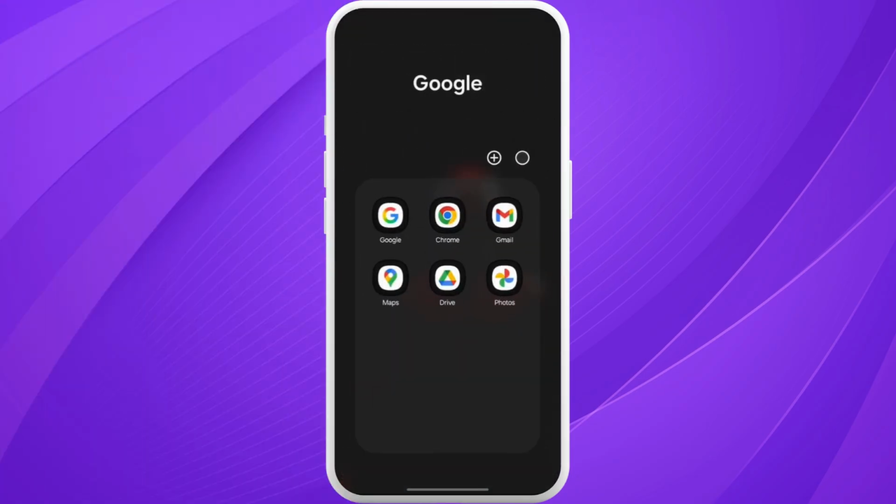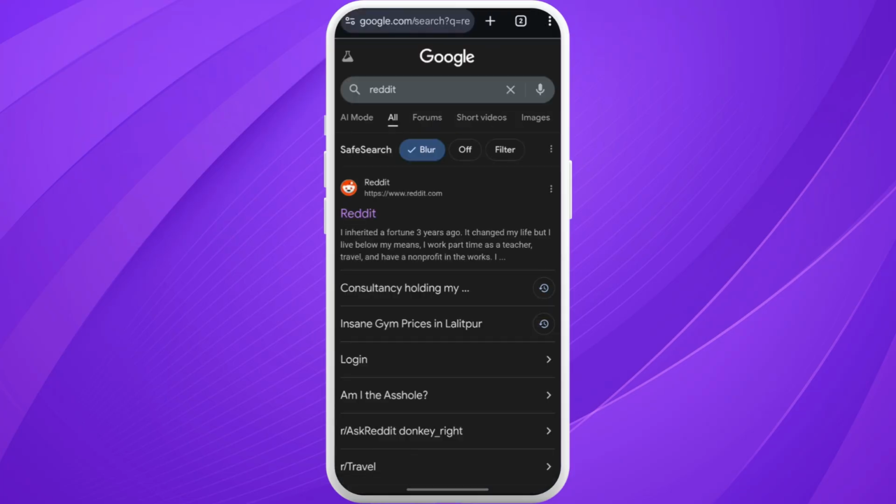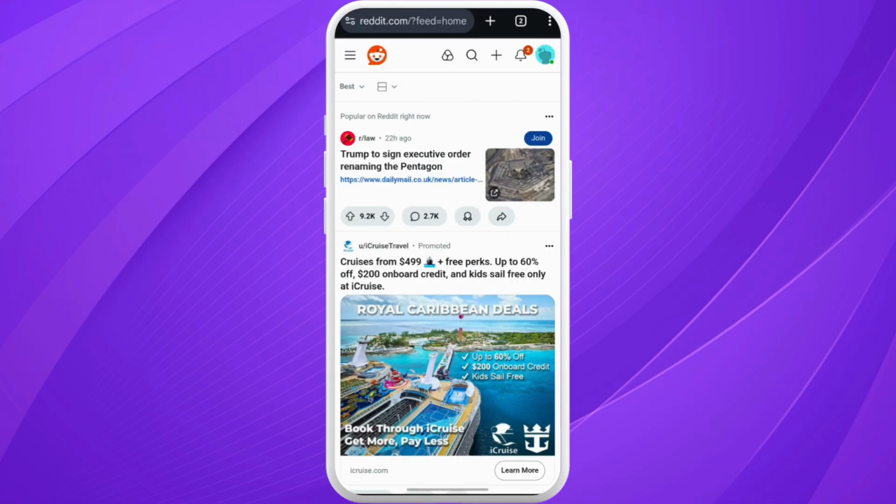If not, you can go to your preferred web browser. On your browser, tap on the search bar and search for Reddit and navigate to its website. After you're in the website, make sure that you are logged in with your account. Once you are logged in, you will see this kind of web interface.